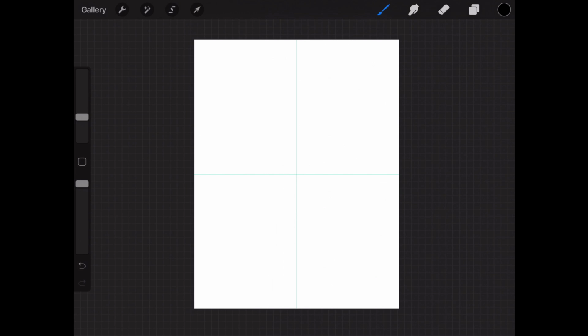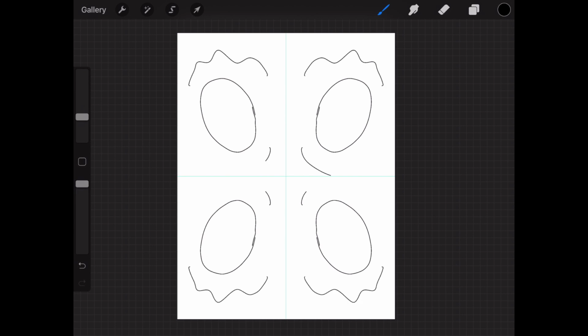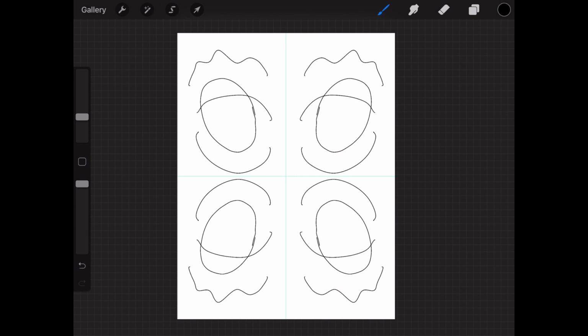So without further ado, let's get into this. Let's take a look at my brush size. Let's start with 10%, and let's see how thick our line is. You'll see as I draw, it creates the same thing in every quadrant. It duplicates it. So I'm going to erase that.